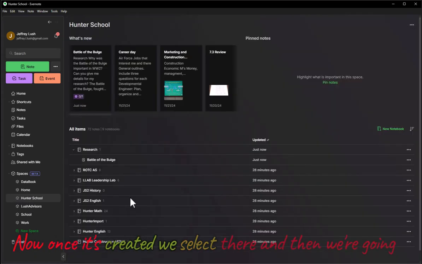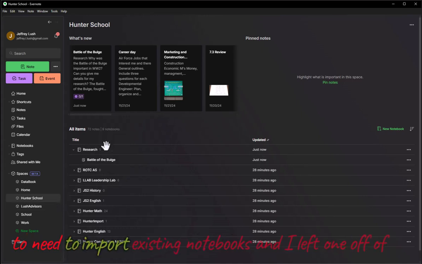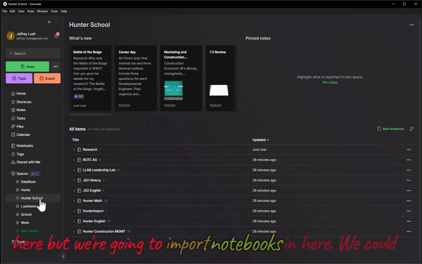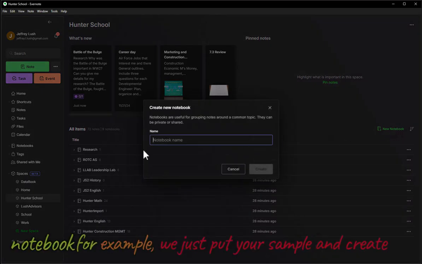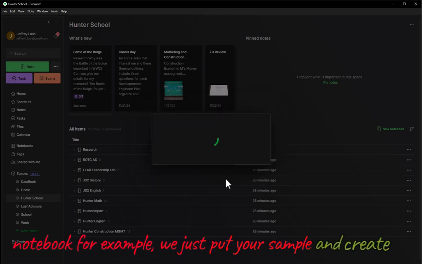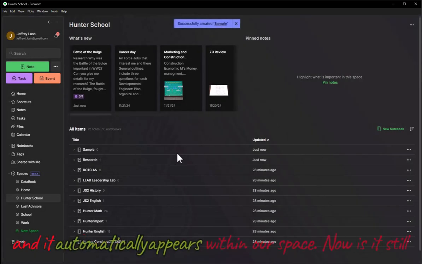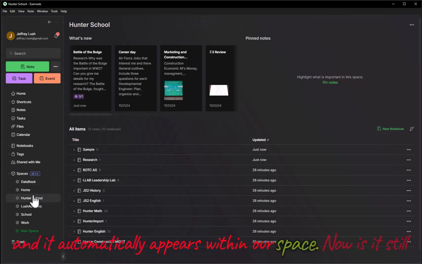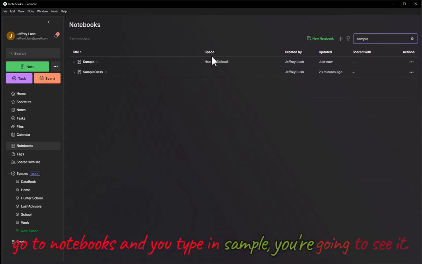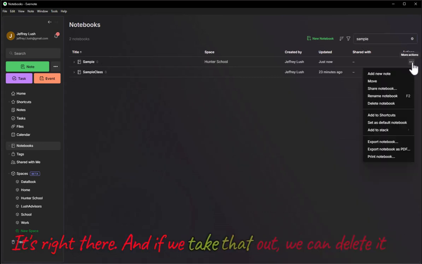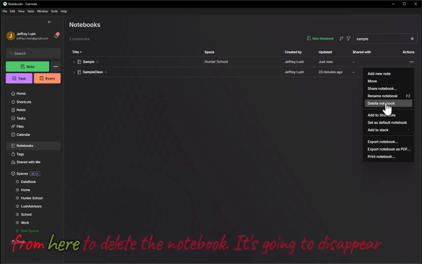Now, once it's created, we select there, and then we're going to need to import existing notebooks. I left one off of here, but we're going to import notebooks in here. We could create a new notebook, easy. Once we create the new notebook, for example, we just put here sample and create, and it automatically appears within our space. Now, is it still within our notebooks? Well, yeah, if you go to notebooks and you type in sample, you're going to see it. It's right there. And if we take that out, we can delete the notebook. It's going to disappear from the space.